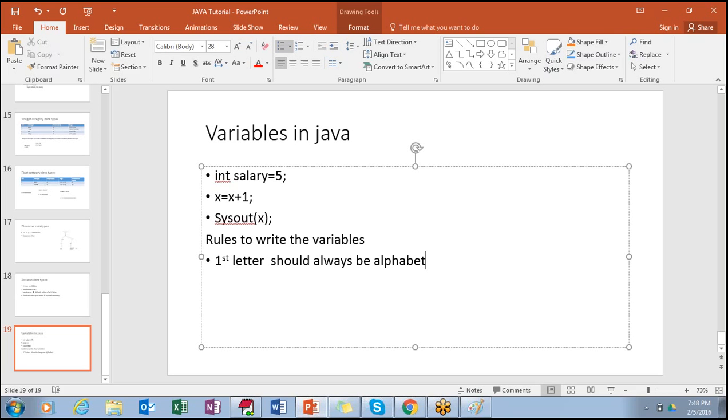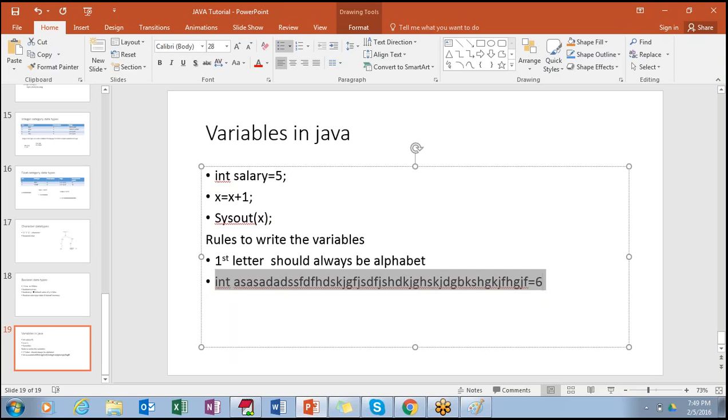The next point is the maximum length. If I say alphabet, you started writing salary, and some too energetic programmer started writing a variable as, let us say, some5. This is also a complete variable. So there should be a limitation on how much size it should have. For that, Java has defined that your variable name should not exceed 32 characters.